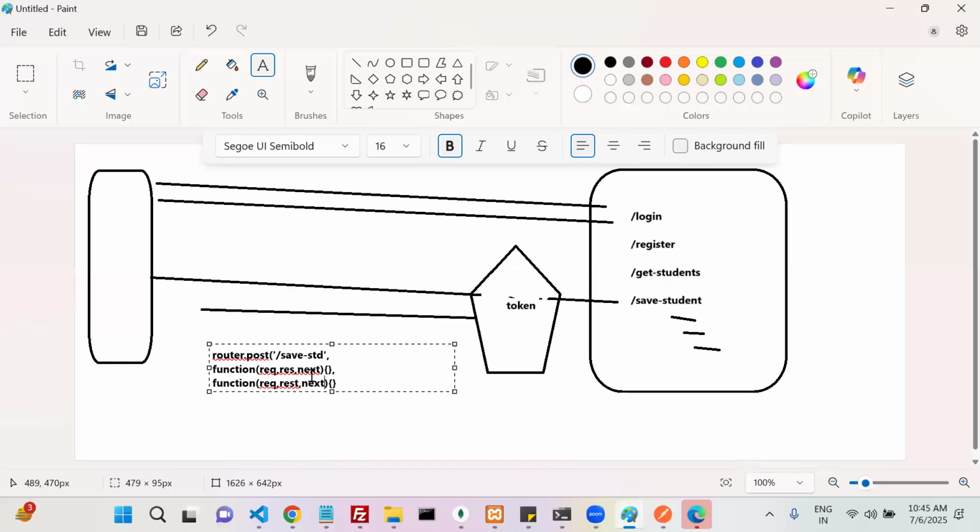So here, if it fails, you send the response like unauthorized user. If everything is a success, I am going to give the permission to execute the next function. Here my actual functionality is what? Save the student data. Understood? Yes, sir. Thank you.